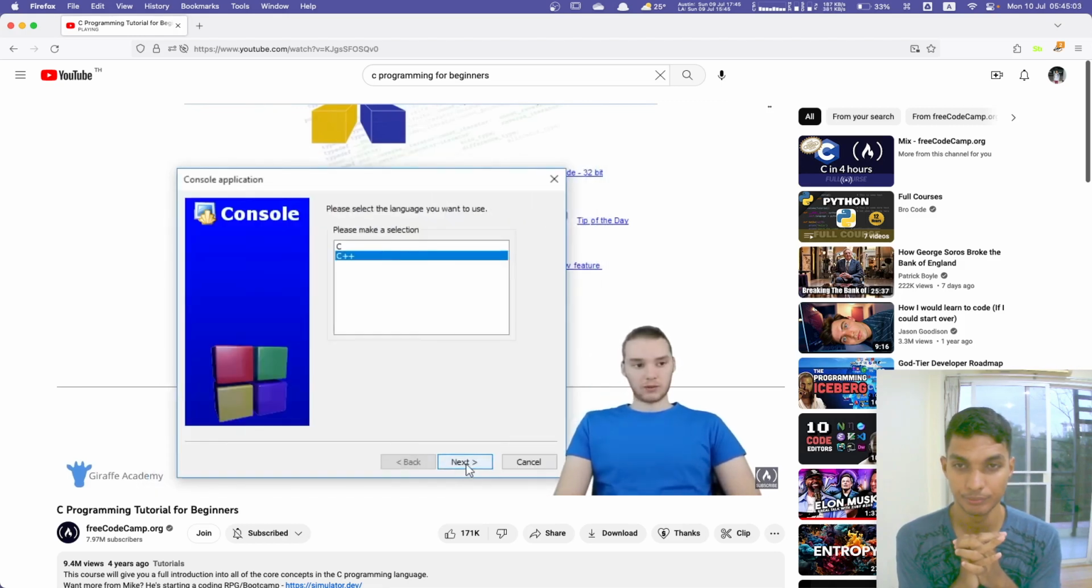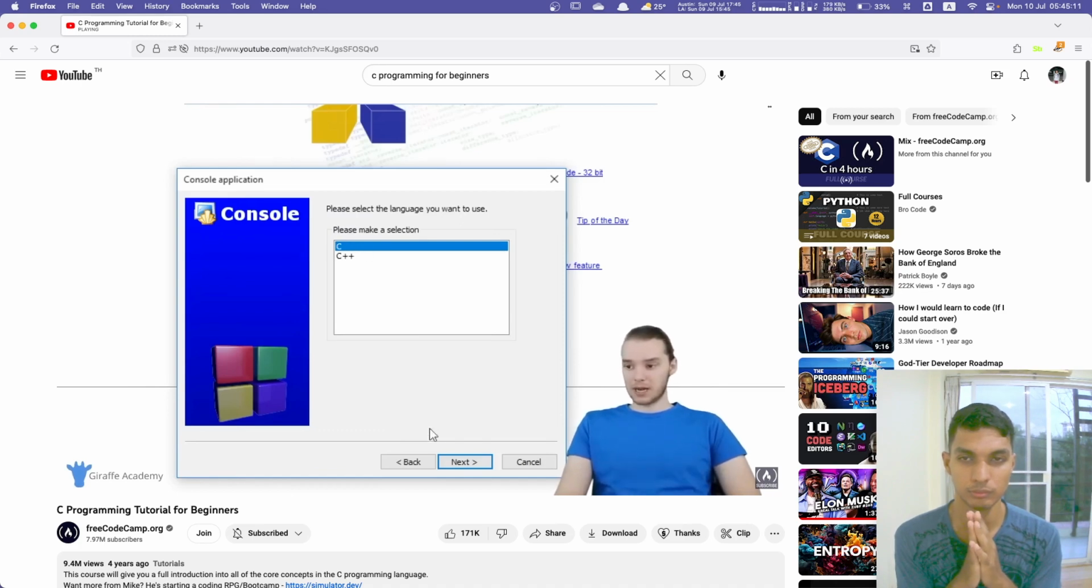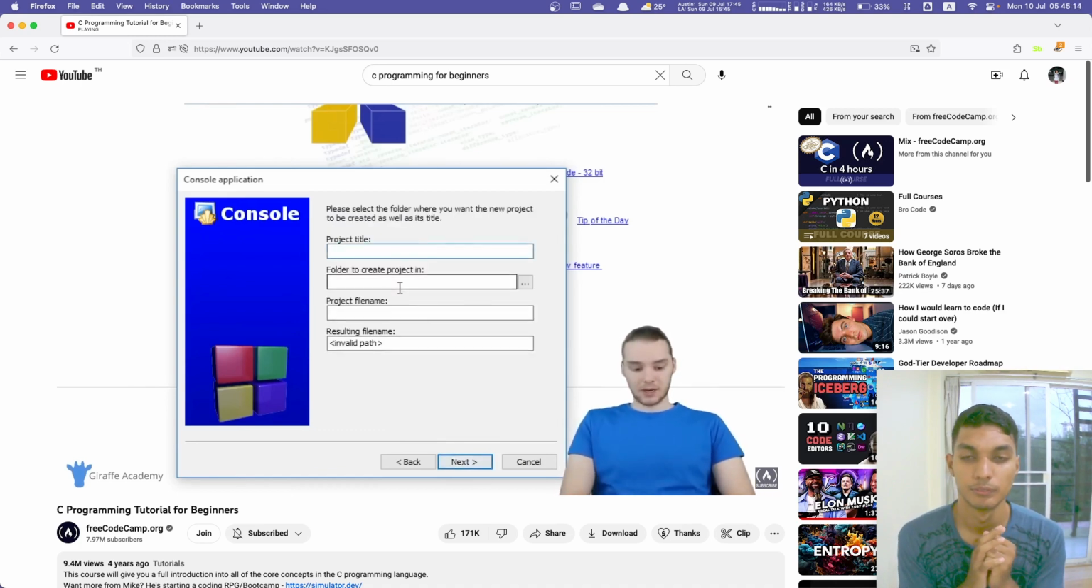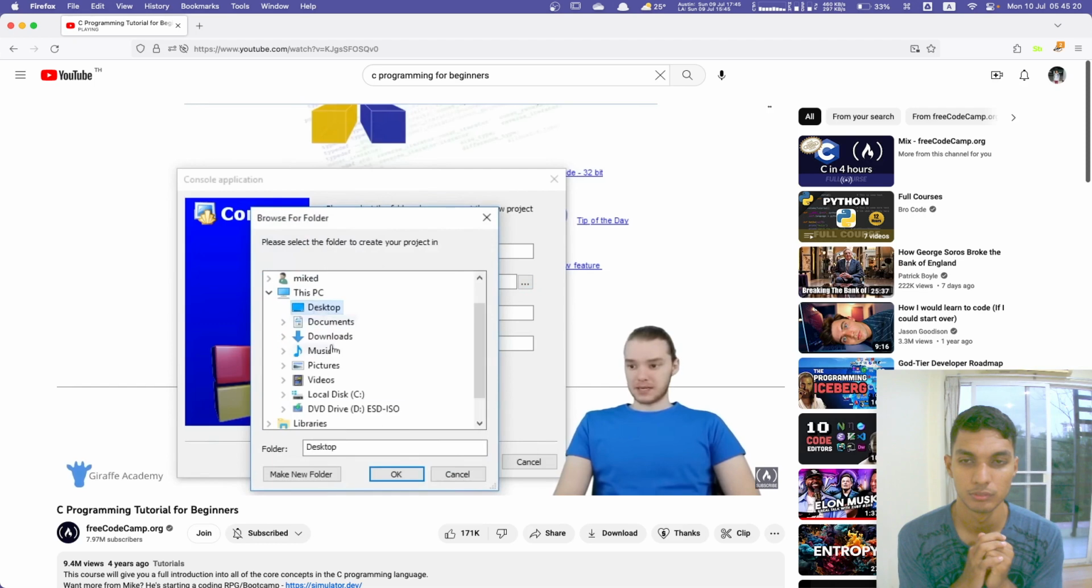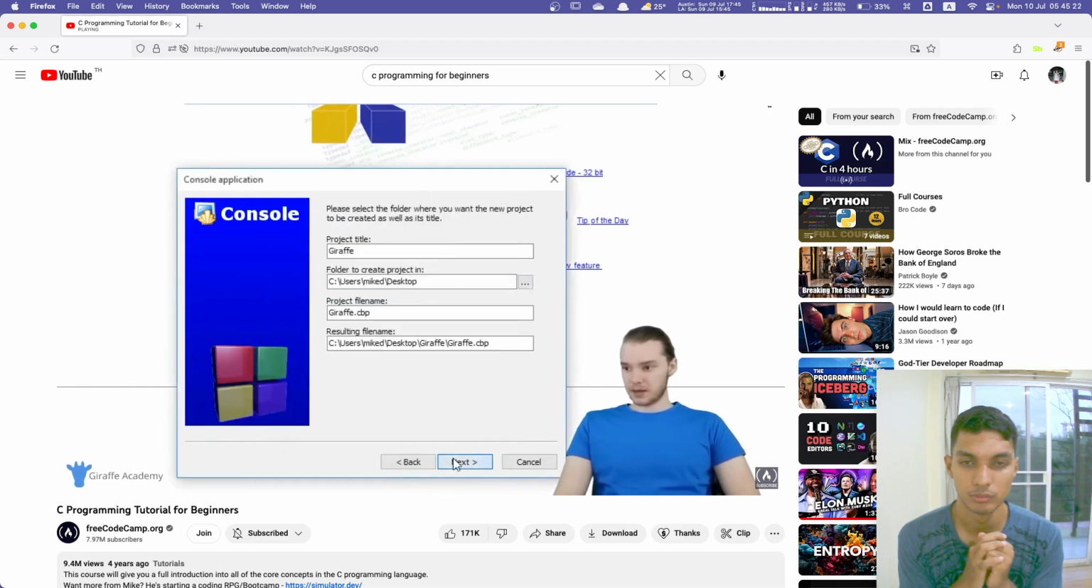I'm just going to click through this wizard, and you'll see over here it says C++ or C. Now C and C++ are both different programming languages. For this course, we're going to be working with C, so just highlight C and click next. And we're going to give this a title. I'm just going to call mine draft. And we're going to have to put this project inside of a folder. So I'm going to open this up, and I'm just going to put this on my desktop. So let's click OK, and click Next.